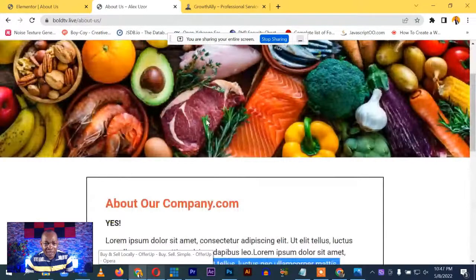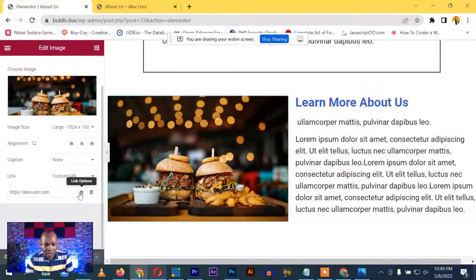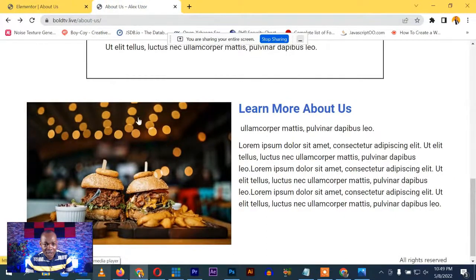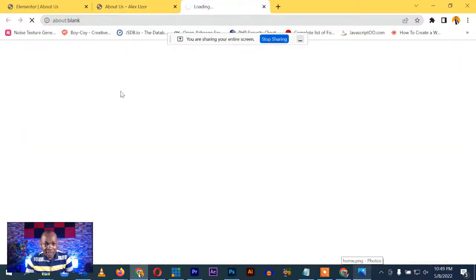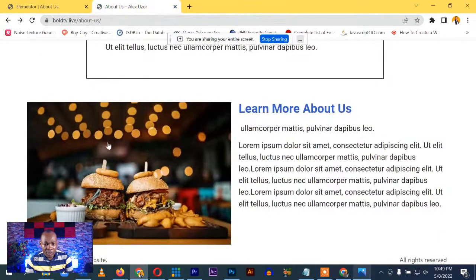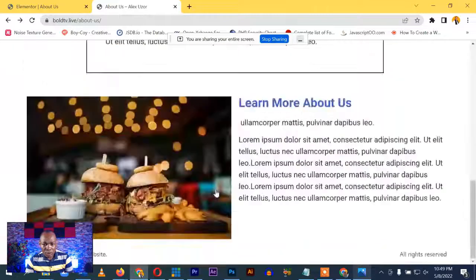Now, what if you want that when somebody clicks on it, this website will not close, but the link will open in another tab? You come here and click on this link settings option. You now say open in a new window. You select it and update. So you refresh. When you click on it, this website will remain, and the link will open here. So I click on it, and this is still here. It now opened here. So that is how to add a link to an image.